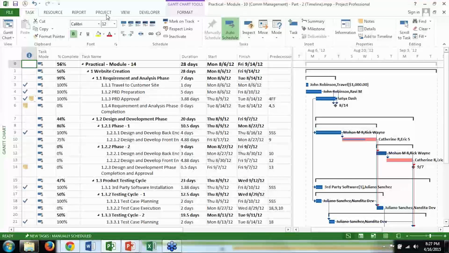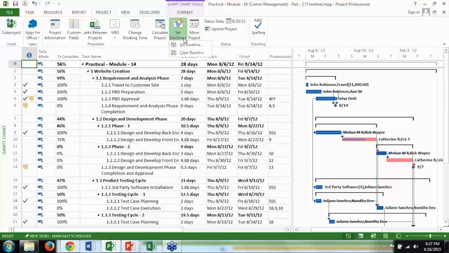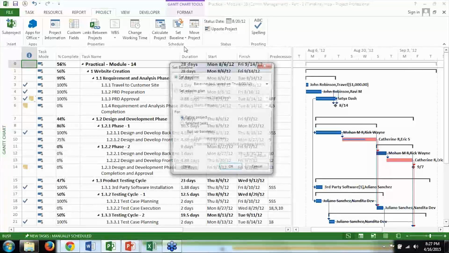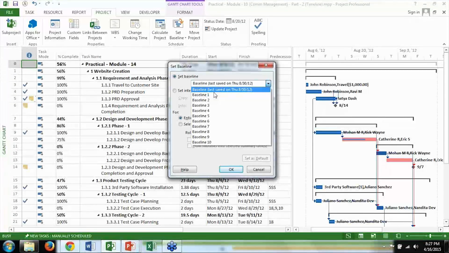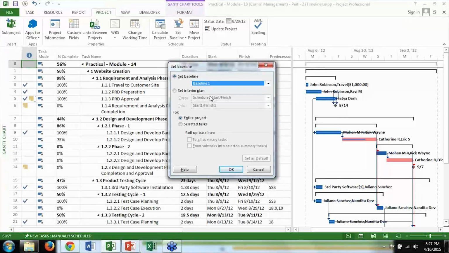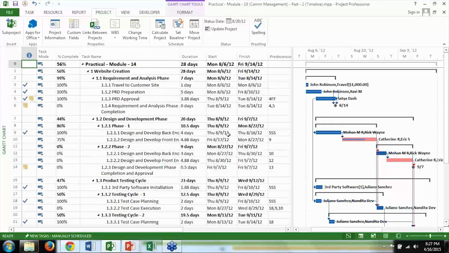I'll go to Project, Set Baseline. There are two things here, set baseline. It gives you options, baseline 1, 2, 3, 4, like that. It has already been baselined long back. This is an old project. If you want to save another baseline, you can say baseline 1 and say OK. When you say OK, baseline 1 is saved. Now baseline 1 doesn't come by default in the graphical view.